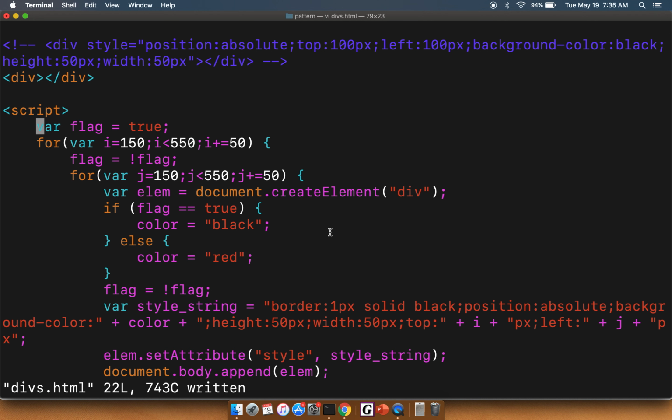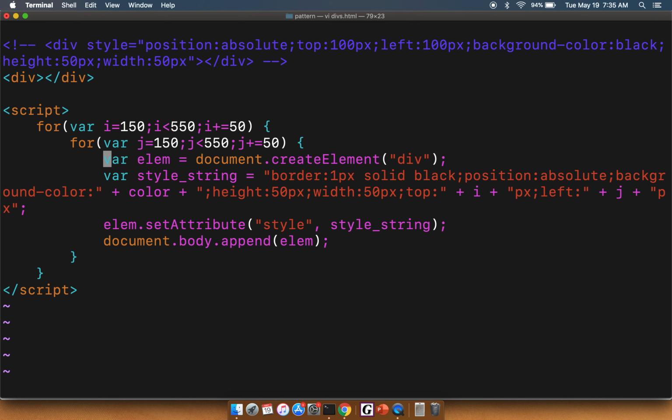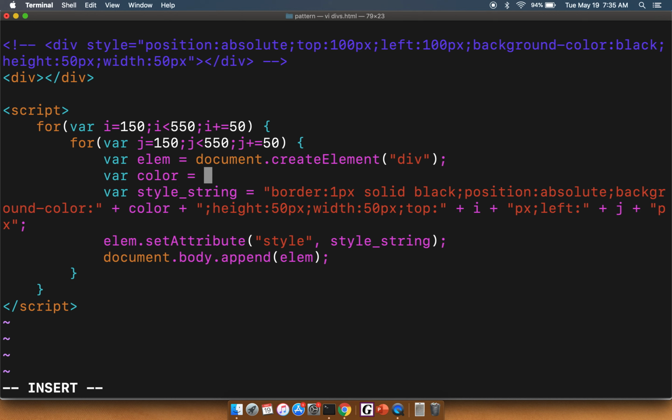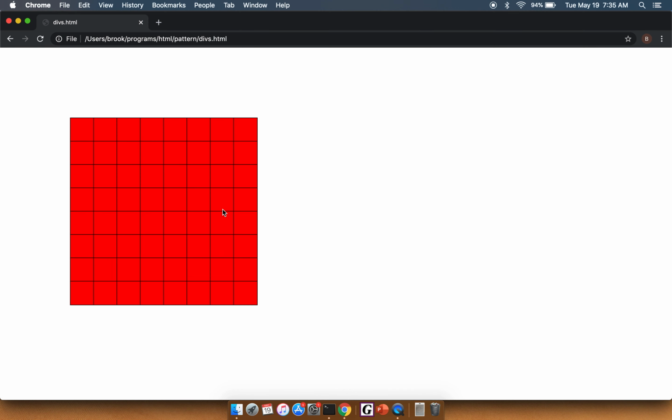The first thing I'm going to do is remove all of this stuff about flags. This flag variable was set to flip the color from black to red, so we're going to get rid of all of that. Then I'll put this color back here. Because we're not messing with the color at all, the color is just going to be red for all the squares. If we save this and refresh the page, we would see, sure enough, that all the colors are red. You can see that we've got that black border turned on for each square.